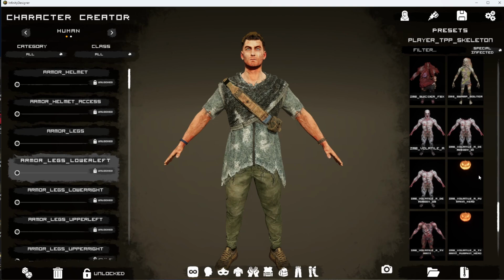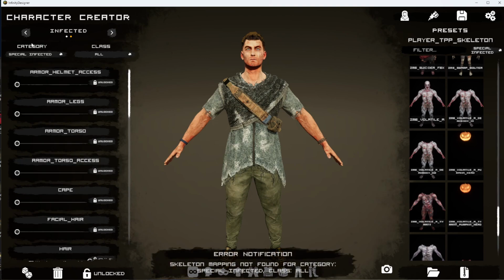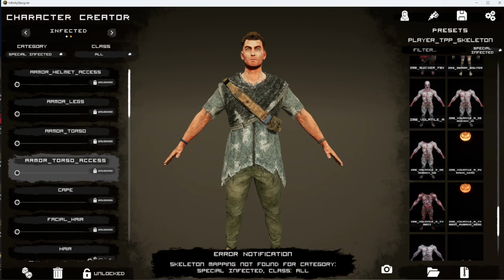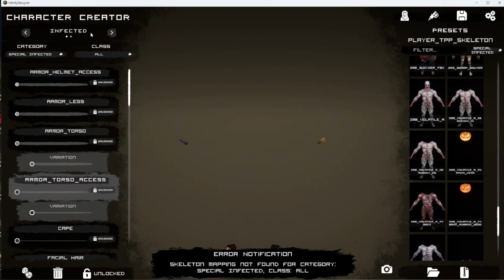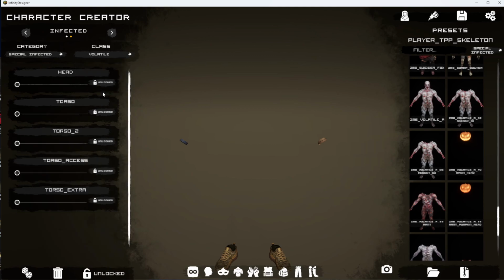Let's say we want to load in a volatile. To be able to do that properly, first, this is not going to be a human, so we're going to have to set this to infected. And then from here, we're going to have to set the category to special infected. And the class, so I'm still setting up the bindings for all the different ones. Say, for example, we want to load in a volatile. You can go set that.